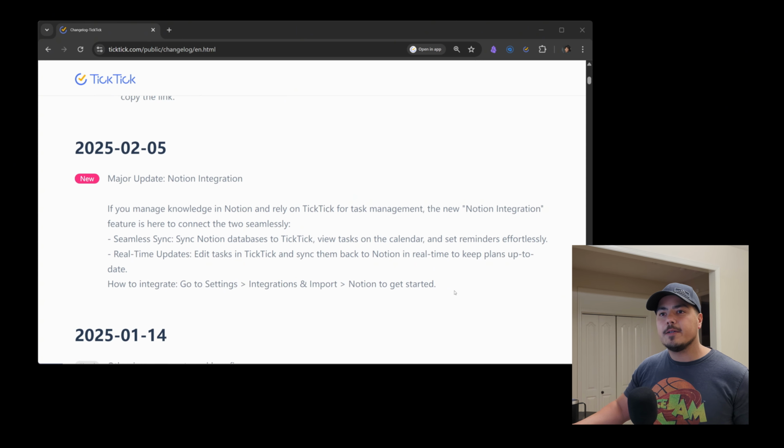Let's start in February. On February 5th, they had a new major update, which was Notion integration. Now, to be honest, I don't use Notion. I've signed up for it and checked it out a little bit. It didn't appeal to me that much, and I know there's probably a lot of people that are very excited about this Notion integration. I just don't happen to be one of them, and I don't really have the time or inclination to go test this and check it out. So I'm going to pass on all the Notion integrations.